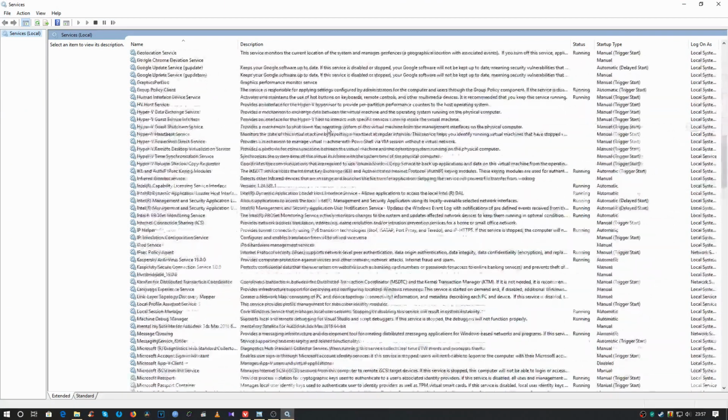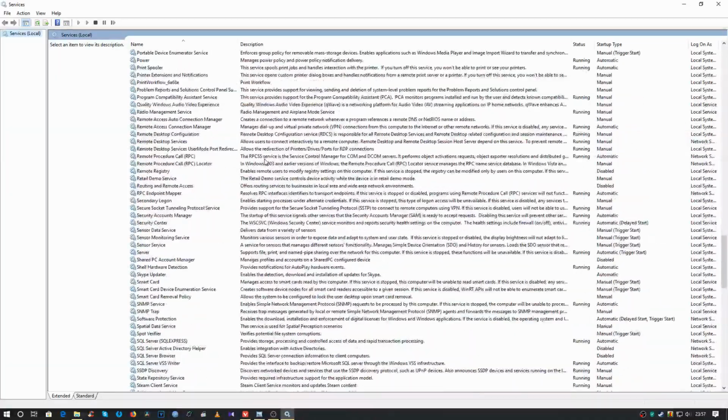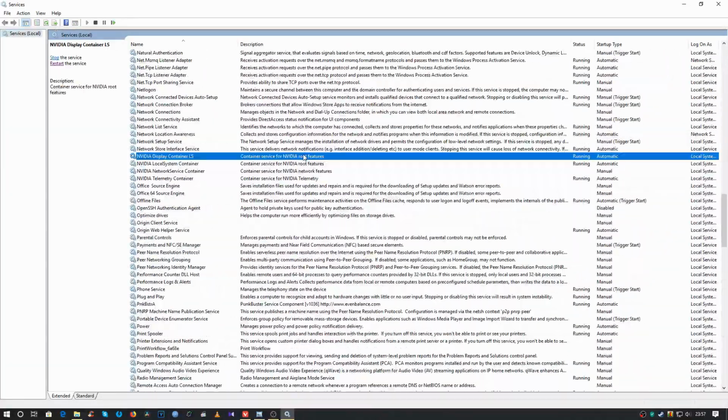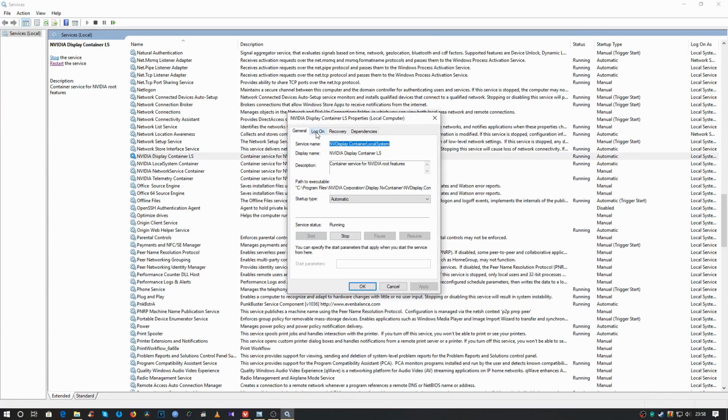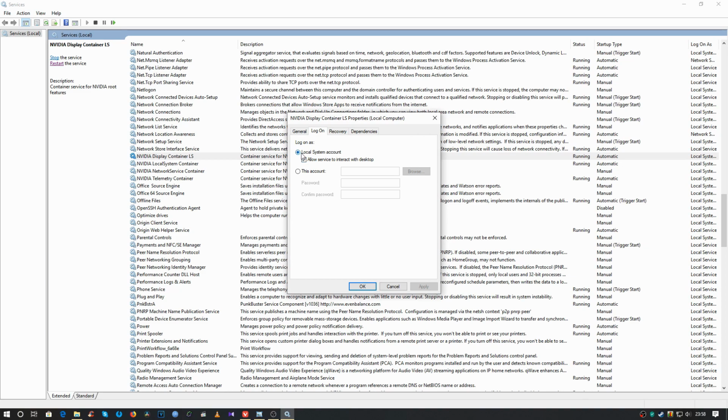Go all the way down and find the NVIDIA services. Here you have four services that belong to NVIDIA. Right click on each of these NVIDIA services, then click on properties, then click on login tab, and make sure you select local system account and put a tick mark before the line allow service to interact with desktop. After doing that, click on apply, click on OK.